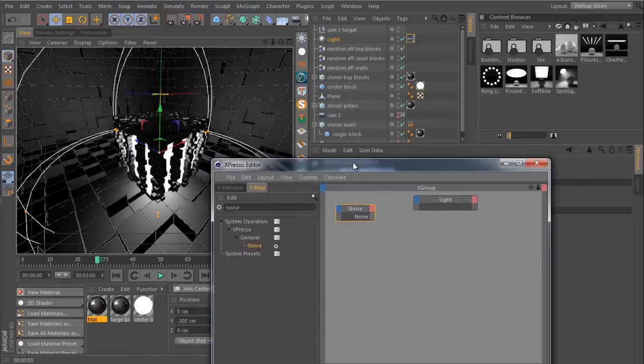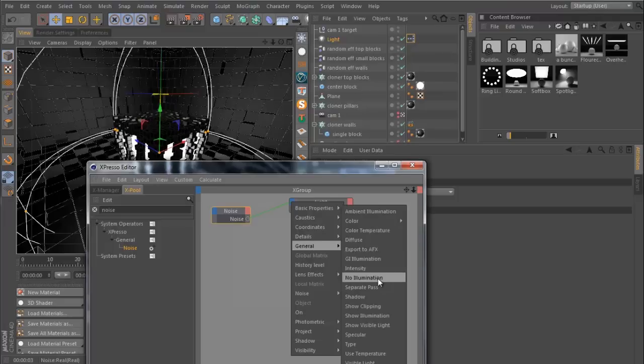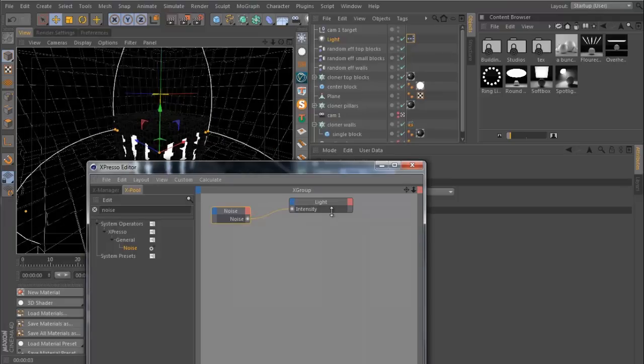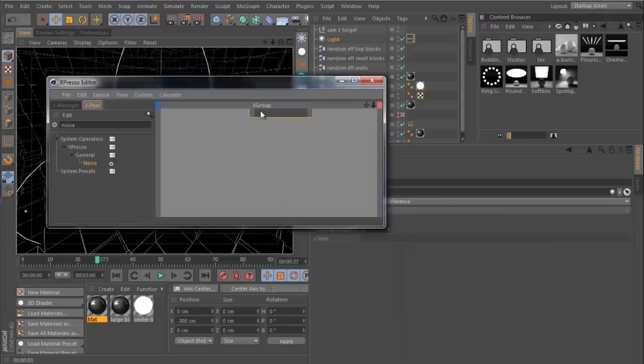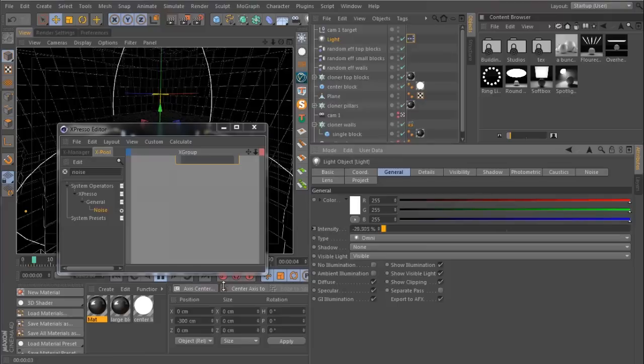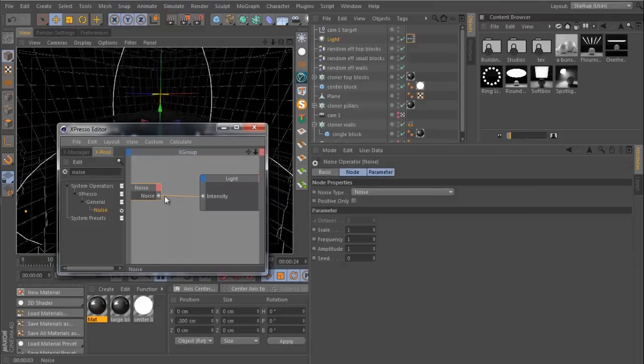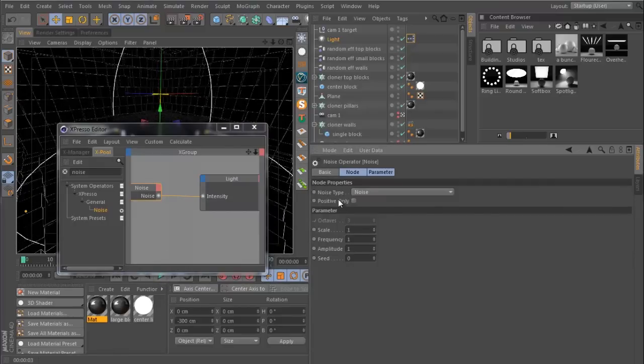So on this noise here, what we're gonna do is to drag this little dot and pick whip it to the light, go to general, and we want it to affect the intensity. So now if I were to go to my light, go to the general tab and hit play, you can see that the intensity value is fluctuating. However, in some areas it is actually going below zero. We don't want this to happen. So in the noise node, we want to click it and then change this switch here to be switched on, where it says positive only, which means it's never going to go below zero.